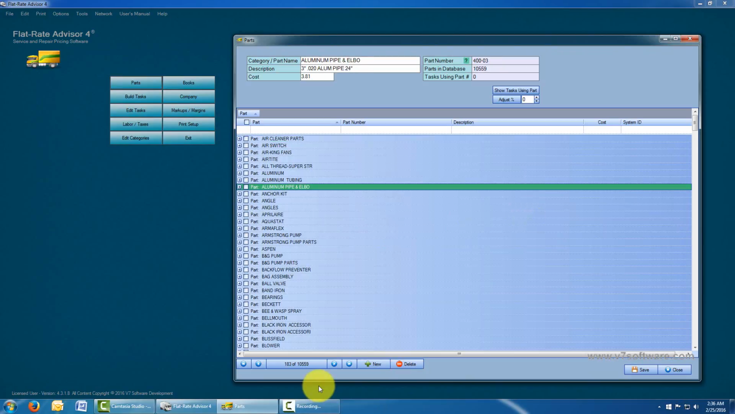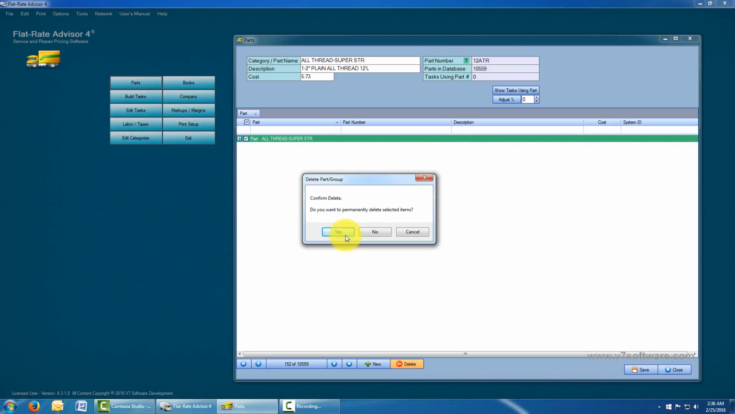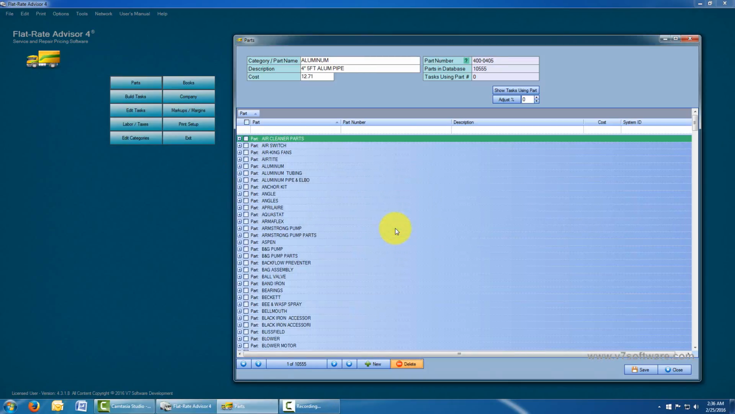And alternatively, we can delete an entire category. Let's say we want to delete this all thread superstrut category. We'll select the category itself, click delete, confirm, and it's gone.